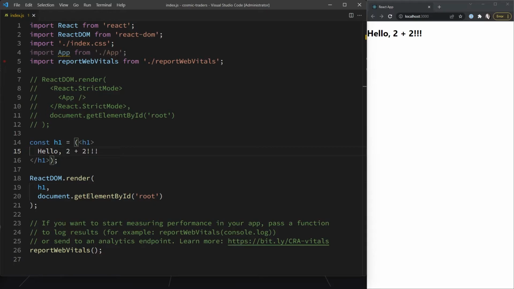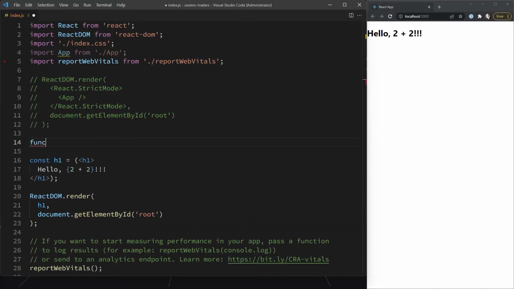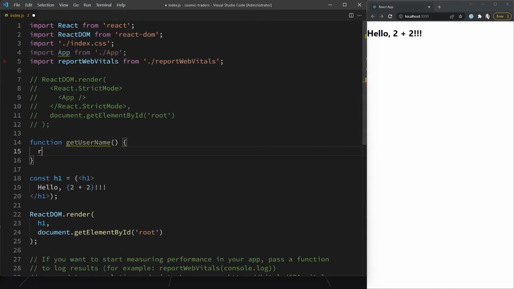And we can call functions here too. So if I put those braces back and then come up here and add a function, we'll create a function called getUsername that just returns Jim. All right, and then I can just call that down here inside our braces. And now if I save that, you can see it says hello Jim. So that works great. And since you can call functions, you'll often see the map function called on arrays in order to render multiple items.